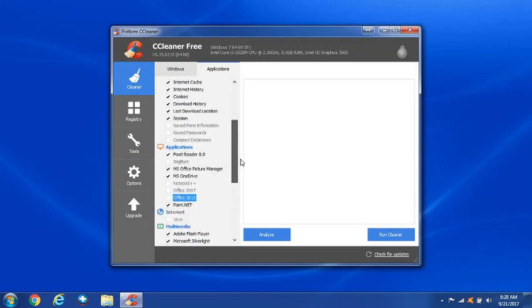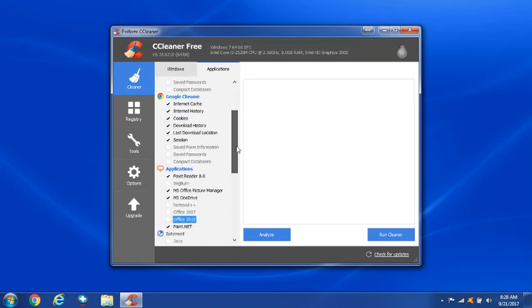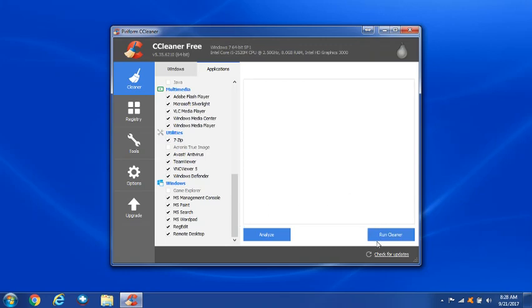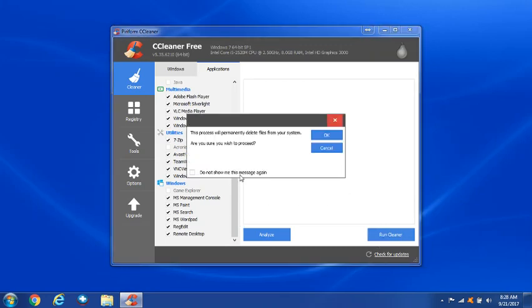But anyway, for the long of the short, that's pretty well it. Once you get all that done, the next thing is just to run it. So you click on Run, check this little guy, which will read this real quick. This process will permanently delete files from your system. Are you sure you want to proceed? Do not show me this again. And then you click on OK.